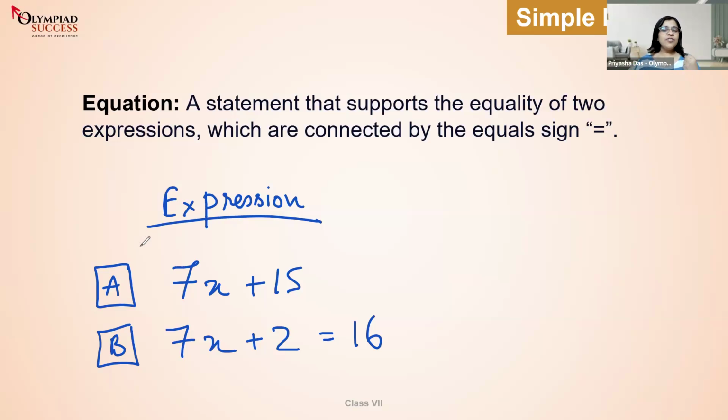Now, which of the following two can help me to find out the value of the variable? Equation or expression? Of course, equation, because the expression doesn't have an equals to sign. How would we find out the value of x? So that's why equations are necessary for us to find out the value of x. Now, any idea how to do that? It's actually a question for you guys. Okay, try it yourself.